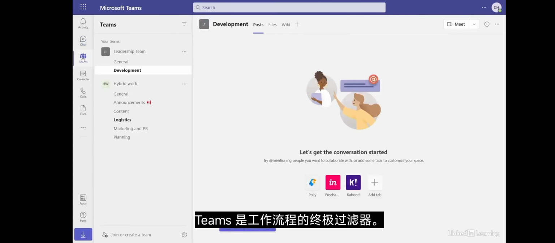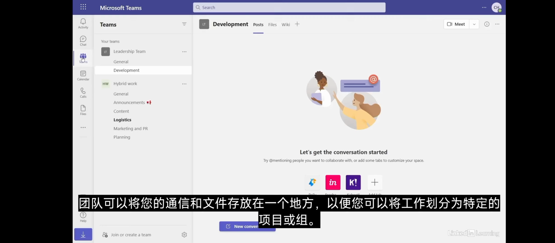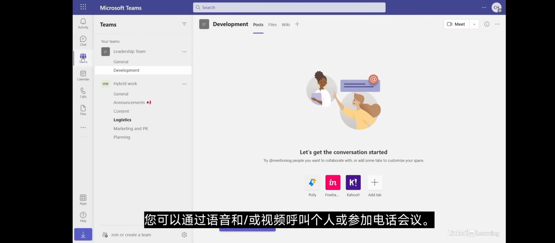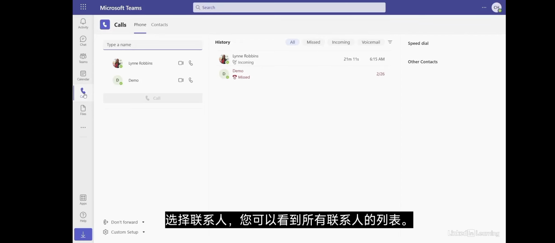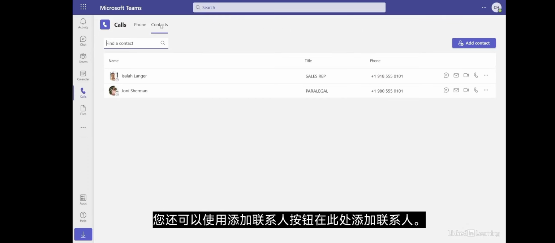Teams is the ultimate filter when it comes to workflow. A team can house your communication and files in one place so you can compartmentalize your work into specific projects or groups. You can call an individual or jump on a conference call with voice and or video. If you select calls, you can see your call history and your contacts. Select contacts and you can see a list of all your contacts. You can also add contacts here using the Add Contact button.